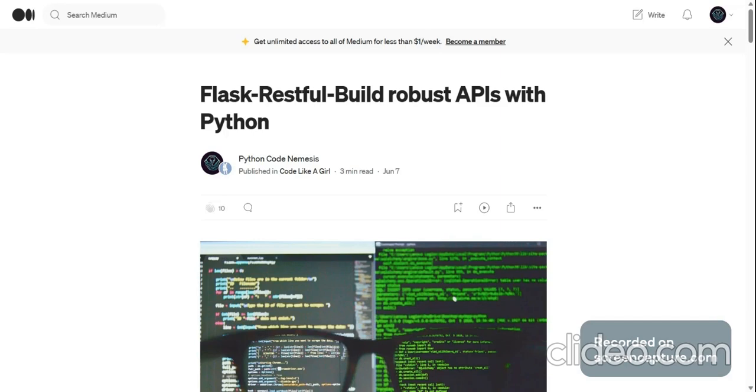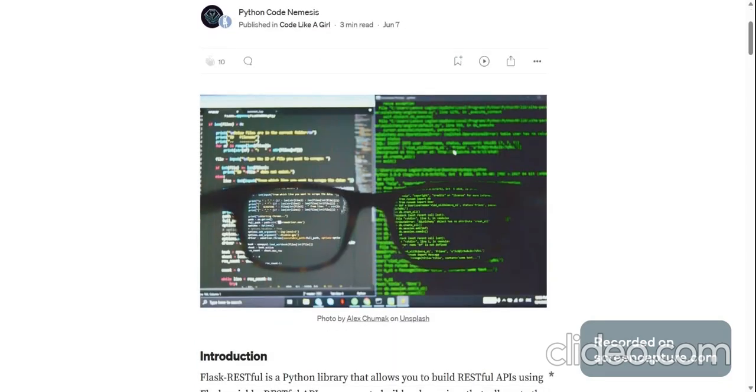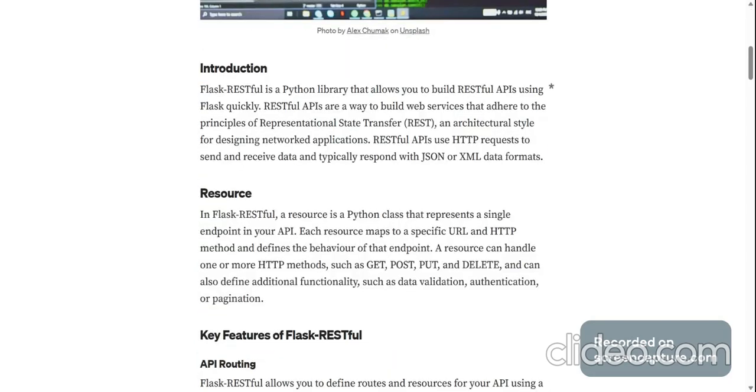In today's video, we'll be looking at Flask-Restful and building robust APIs with Python. Let's get started. What is Flask-Restful? Flask-Restful is a Python library that allows you to build RESTful APIs using Flask quickly.